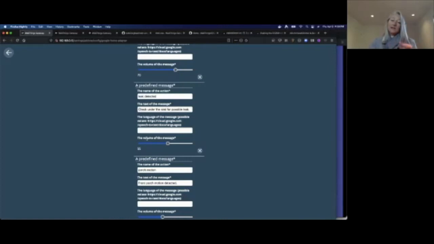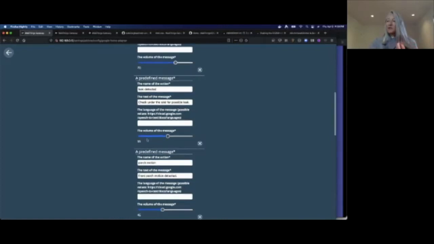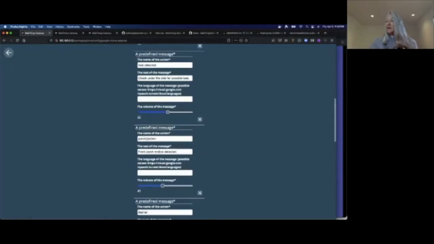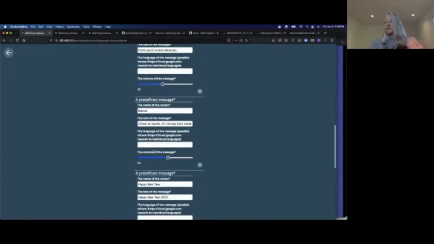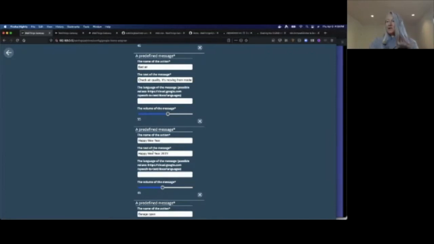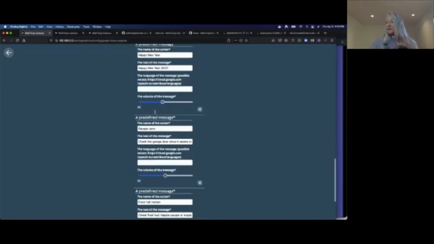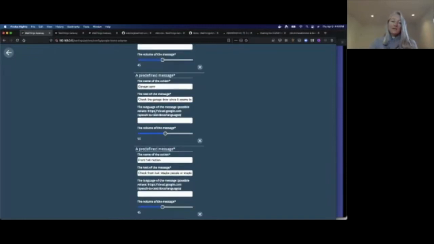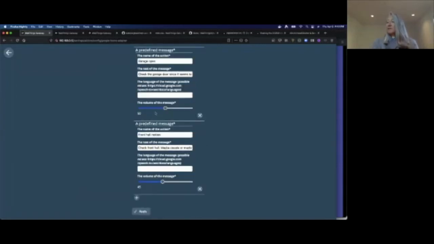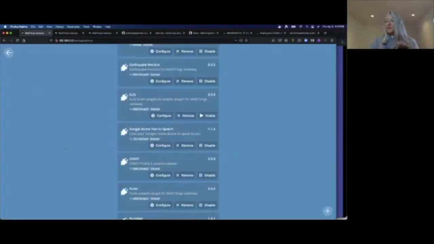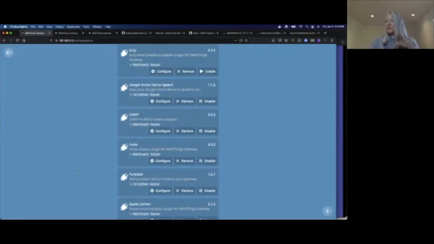I have a little leak detector under the sink, and it will tell me to check for a possible leak. Front porch motion detector, somebody's dropping off a package, when the air quality is bad. Let's see, I had a Happy New Year in here. Oh, if the garage is left open, classic thing. I have a door sensor on the garage such that if it's open more than 5 minutes, it tells me, because you don't want to leave your garage door open accidentally. And the cool thing about these types of messages is it's not just a beep. It actually tells you something you can understand right off the bat.